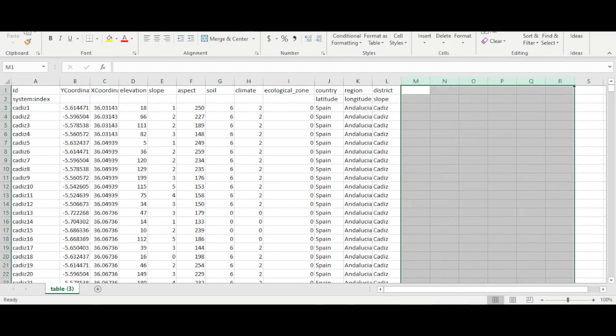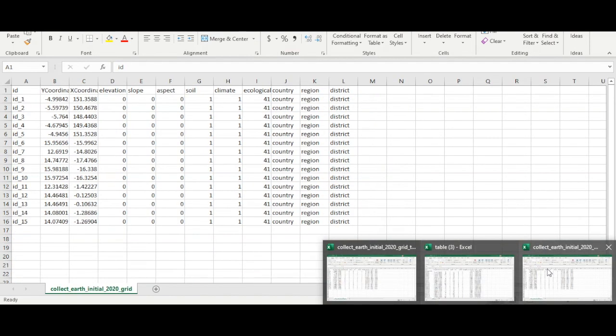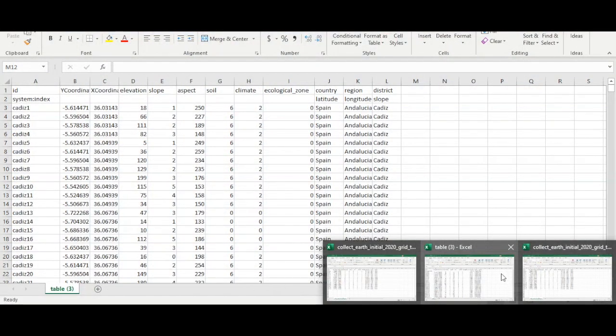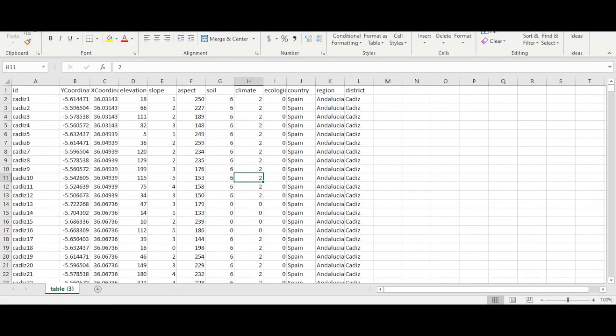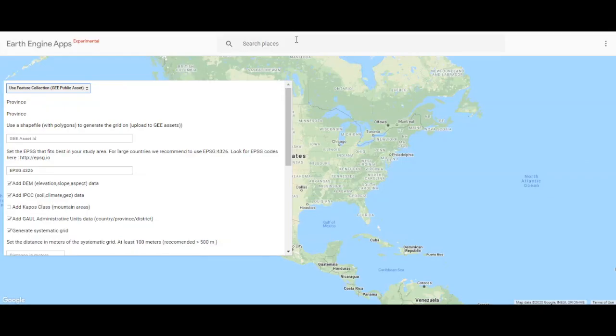And at the end, just to make sure, you can check again, just make sure that you follow the structure. And then the CSV file with the grid will be ready to use in your Collect Earth project.